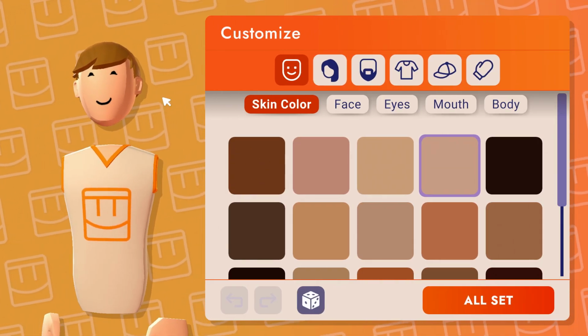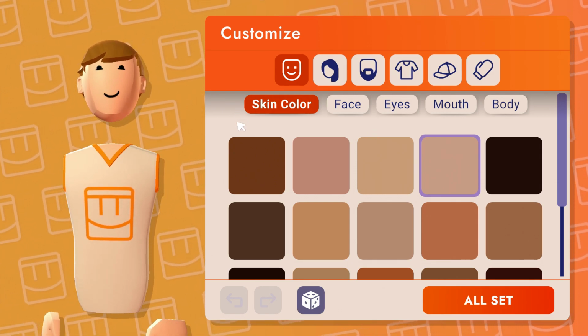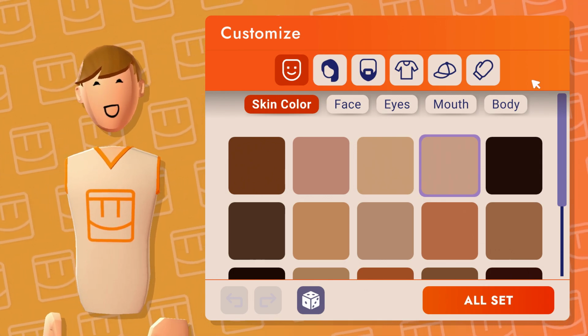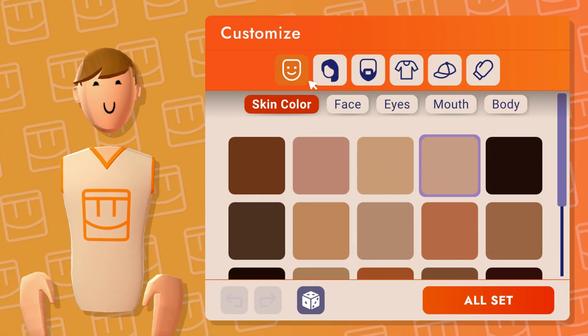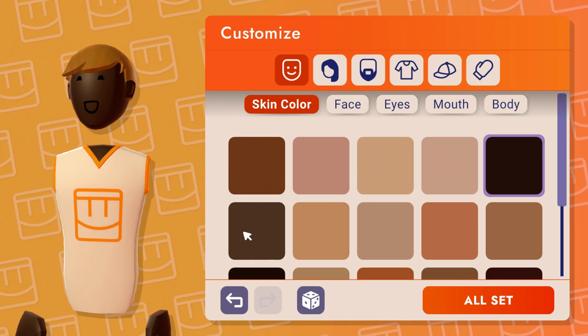So as soon as you've gone off the account details page, or you've actually clicked on create an account, it'll come up with this menu here. It's a customization menu, and this basically shows you all the options that you get for customizing your character in Rec Room. So here we have skin color, so you can choose what skin color you want for your character.